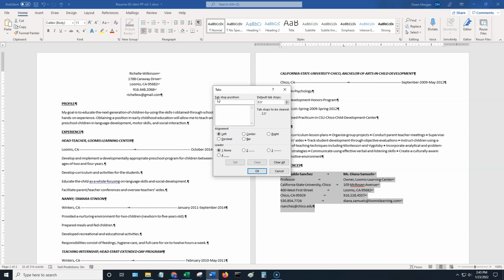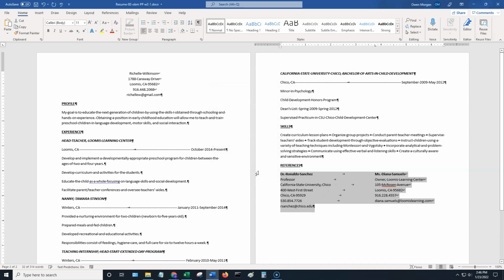We're then going to put 3.75 inches, and then I'm going to choose the left tab, as it should be defaulted. And then I'm going to make sure we do not have any leader on this. I'll click the Set button to assign the tab stop, and I'll go ahead and close this. So we've moved over that tab stop to the 3.75 inch position.